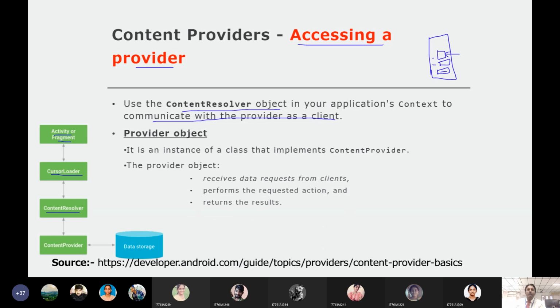Now, when you look at the content provider object, otherwise called the provider object, that is nothing but an instance or object. Instance or object, both are the same. It is an instance of a class which implements content provider. Suppose you are creating one class that implements content provider, so that class will become a content provider. The object of that class is this provider object. So in our example, the provider object is the implementing class of content provider.